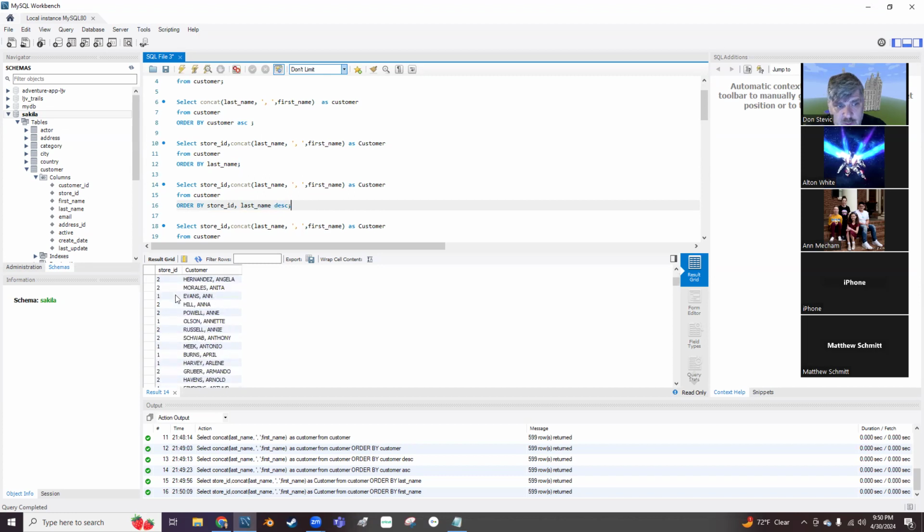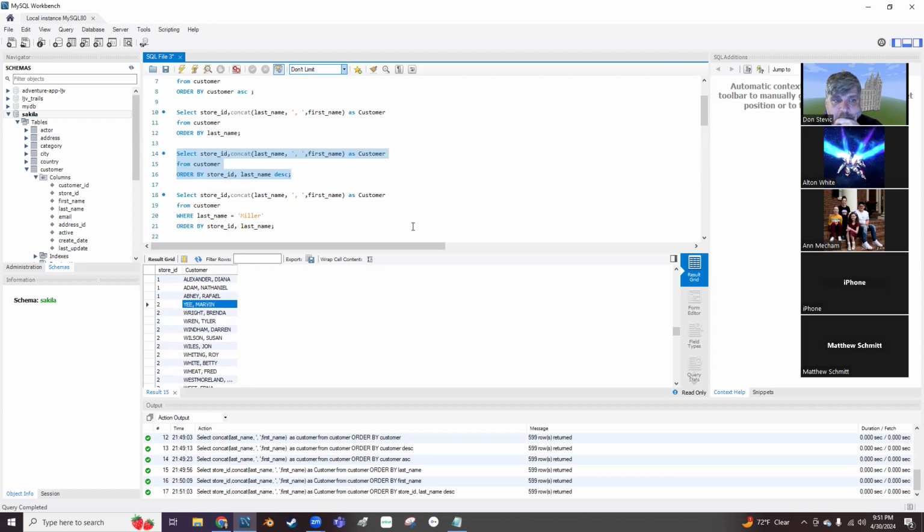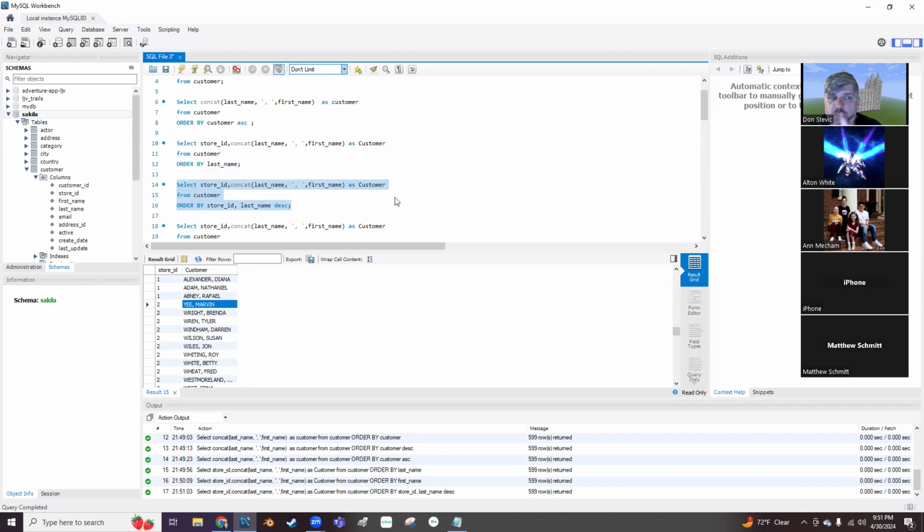So you'll see that there's store ID 1 and 2, 1 and 2. So what I'll do is I'll do store ID. So it's going to order everything by that first and then order by last name descending. So I do this. I now have 1 Cynthia Young, and I go down here where the 2 start. And then we're there. Okay. Everyone good with select from and order by? All right.